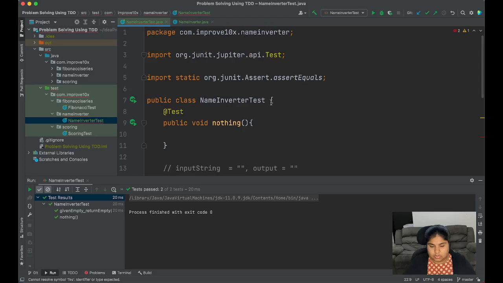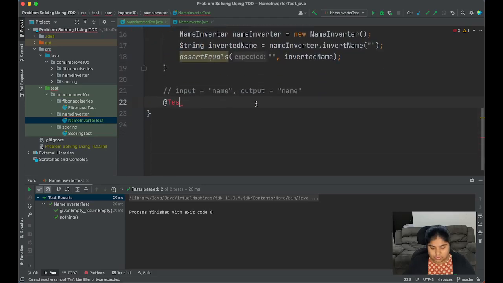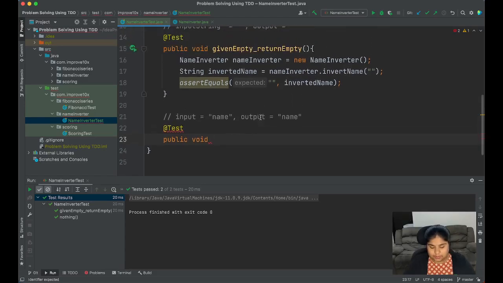Let us see what is the import here, api.test, right? Yes. Okay. So here public void. What are we going to name? So given single word, or you can also say one word, it is going to return the same. Return single word.